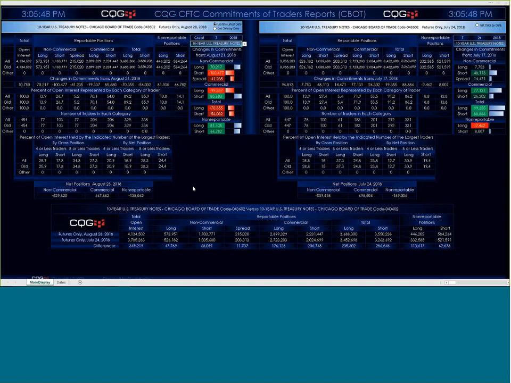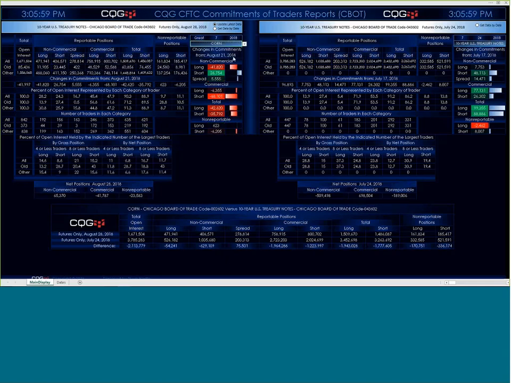I want to walk you through some of the features about it. This is the exact same data that we saw on the CFTC's website. And you can see I have a drop-down menu here for the various products from that CFTC site. So if I change it to corn, you'll see now it's showing me corn. It'll be right up in here, the name, and then the data.